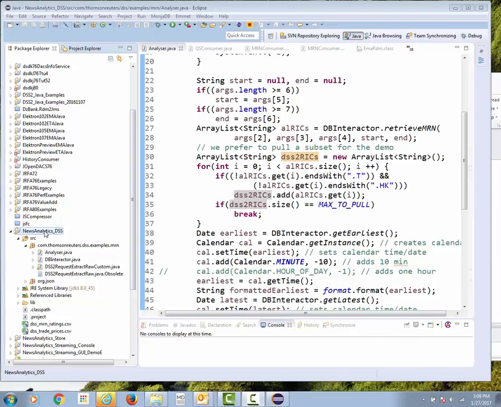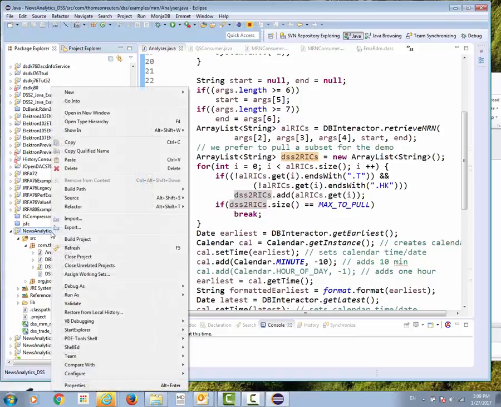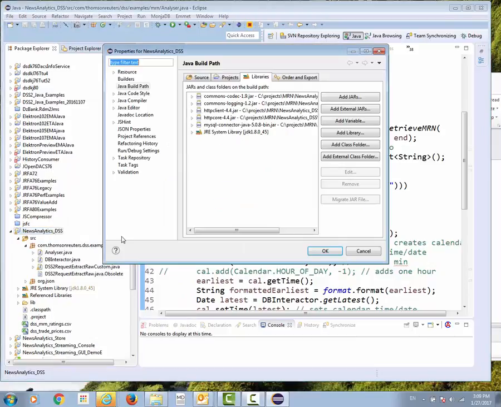We are looking at News Analytics DSS example project that was developed in Eclipse IDE. Let us first examine the included libraries. Notice that EMA Java is not included in this project because as prerequisites to this project, the MRN data already has been subscribed and it is stored in MySQL database. So we're just going to use the SQL connector at this point.